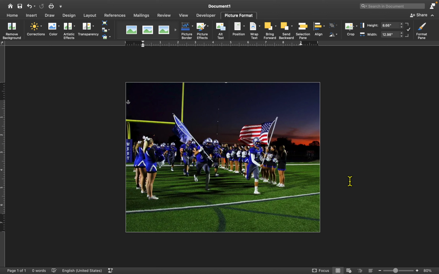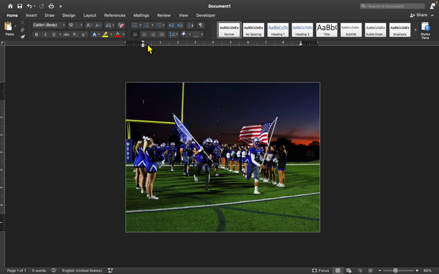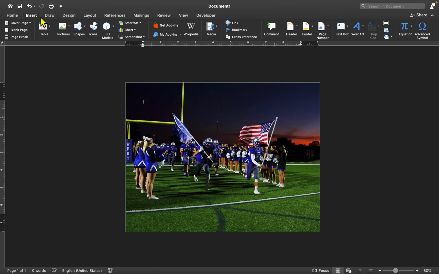So we're going to make a poster that just says West Wolverines. We're going to put West up top, Wolverines in the bottom. All right, so to do this, we need to go back to our Insert tab. We're going to go to Insert a Text Box.